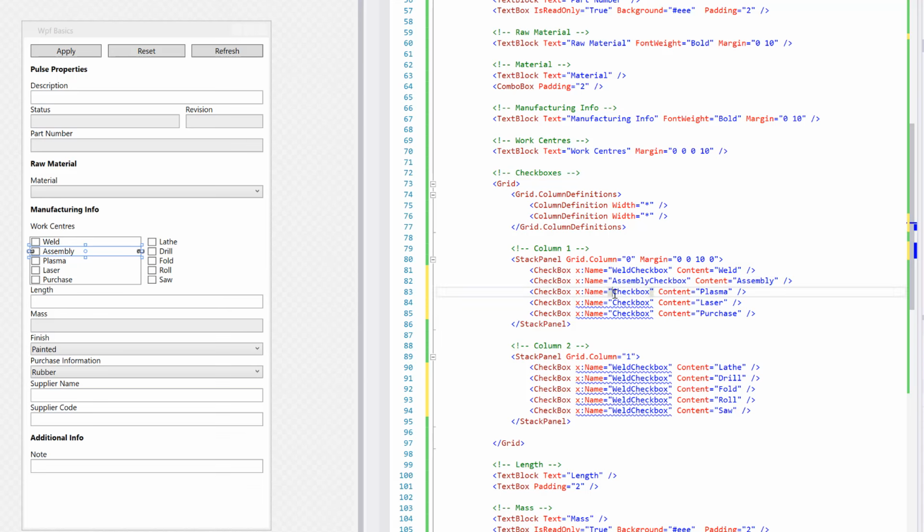Got rid of that. Plasma, laser, purchase.